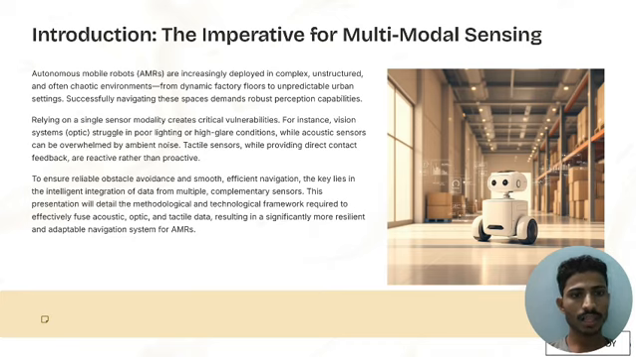To ensure reliable obstacle avoidance and smooth, efficient navigation, the key lies in the intelligent integration of data from multiple complementary sensors. This presentation will detail the methodological and technological framework required to effectively fuse acoustic, optic, and tactile data, resulting in a significantly more resilient and adaptable navigation system for AMRs.